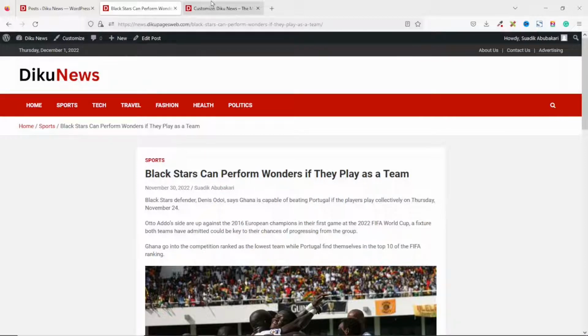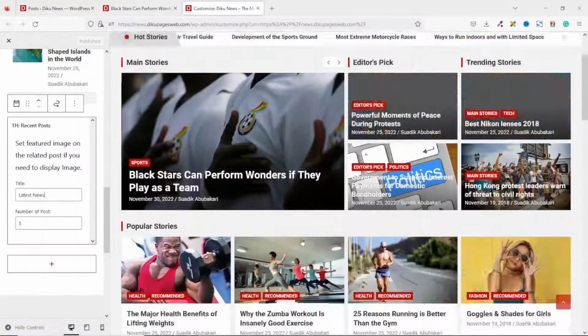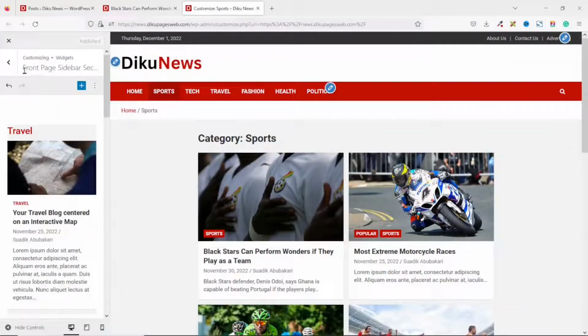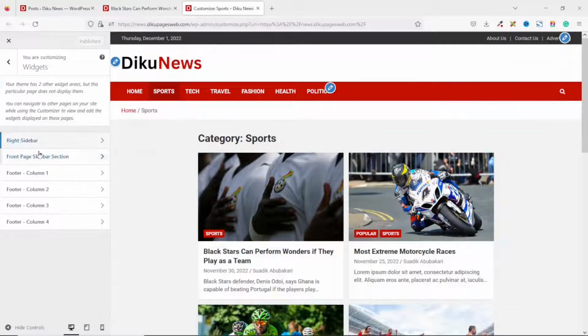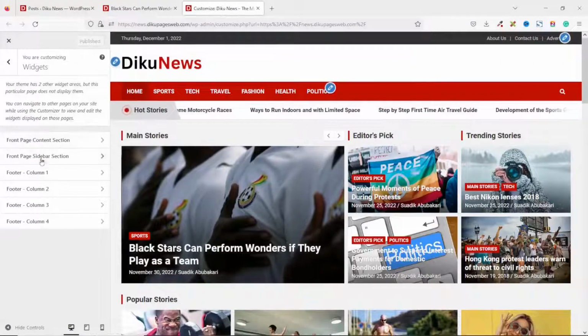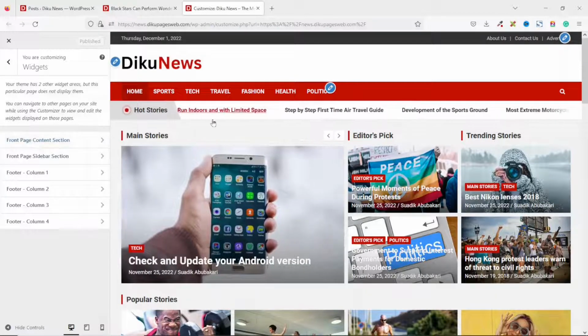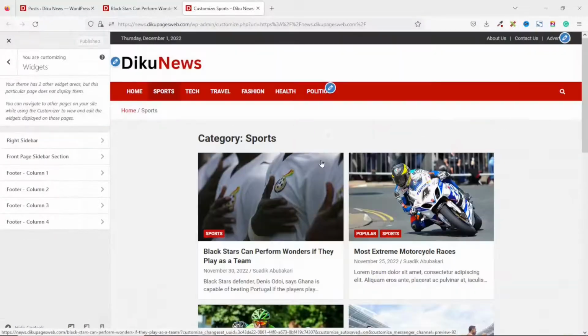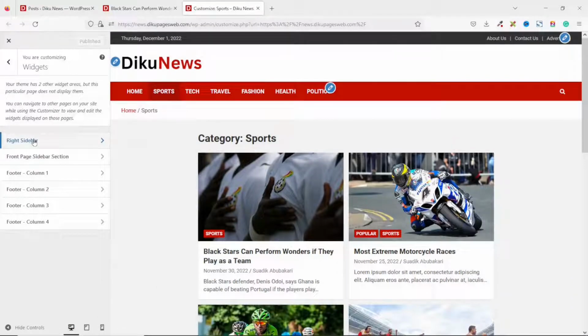To do that, we go back to the customization settings. First of all, let's choose a category, maybe sports. Then we go back. In here, you see that we have right sidebar. Take note, we are seeing the right sidebar here simply because we have opened one of our categories. If we go over to the home page, you see that the right sidebar is gone. So for you to be able to see the right sidebar, you need to first of all open any of your categories. So I choose sports again, and now we can customize the right sidebar by selecting it.